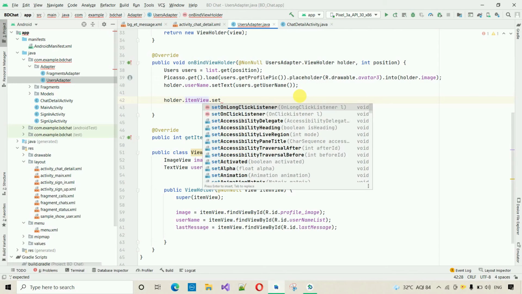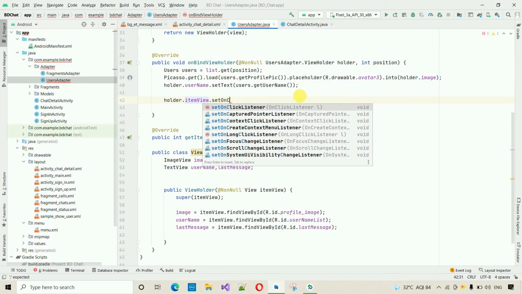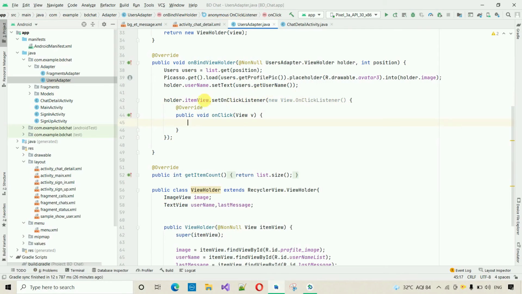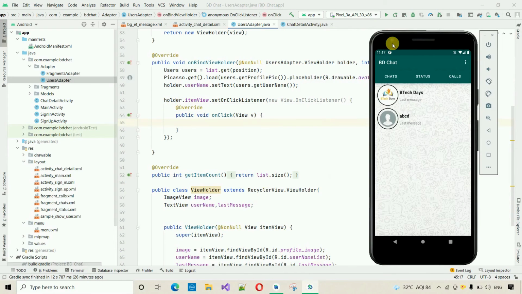On a particular item view, we are going to set a click listener, setOnClickListener, and set this one new View.OnClickListener. Automatically the method is overridden. So what we are going to do is inside this one, these all are one item, a unique item. So I'm going to set an item view click listener, a particular click listener. Whenever this one is clicked, we want to move to the new activity.